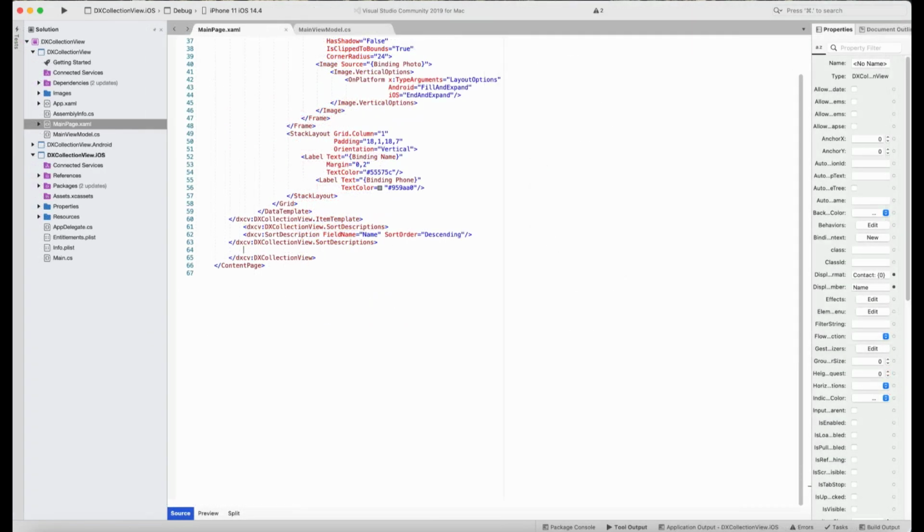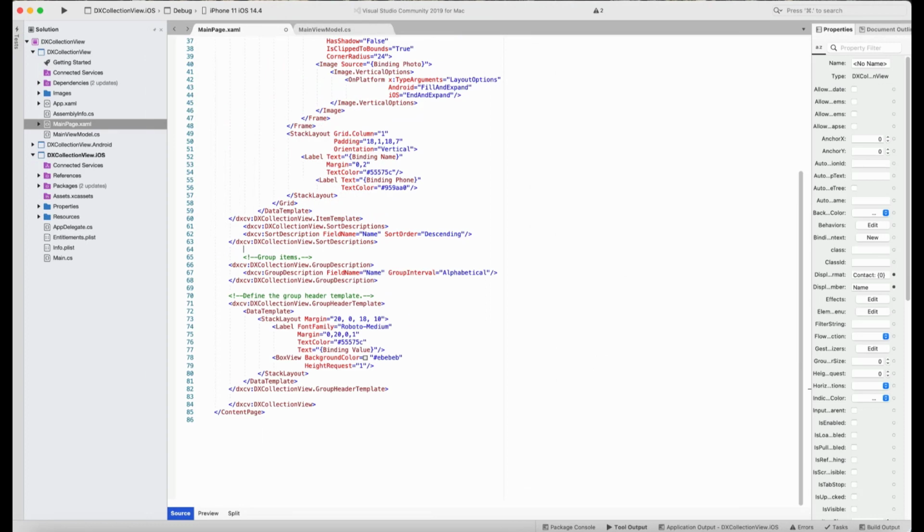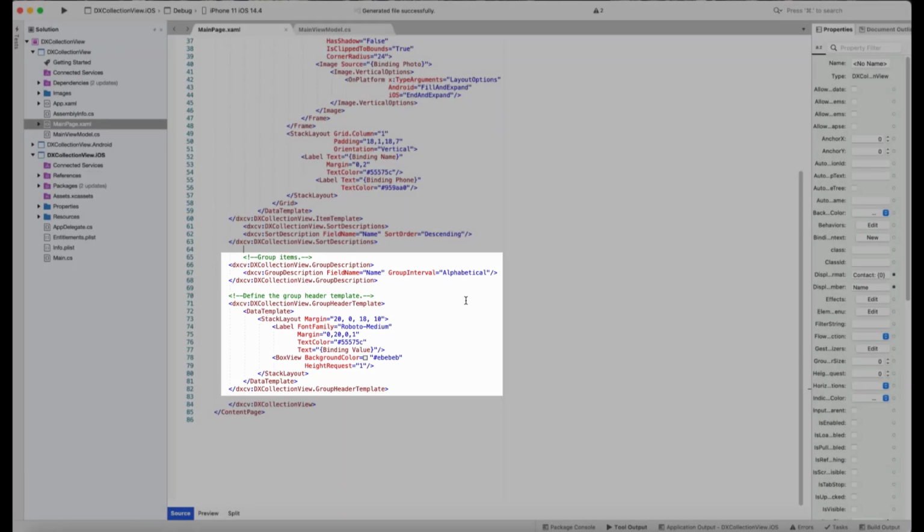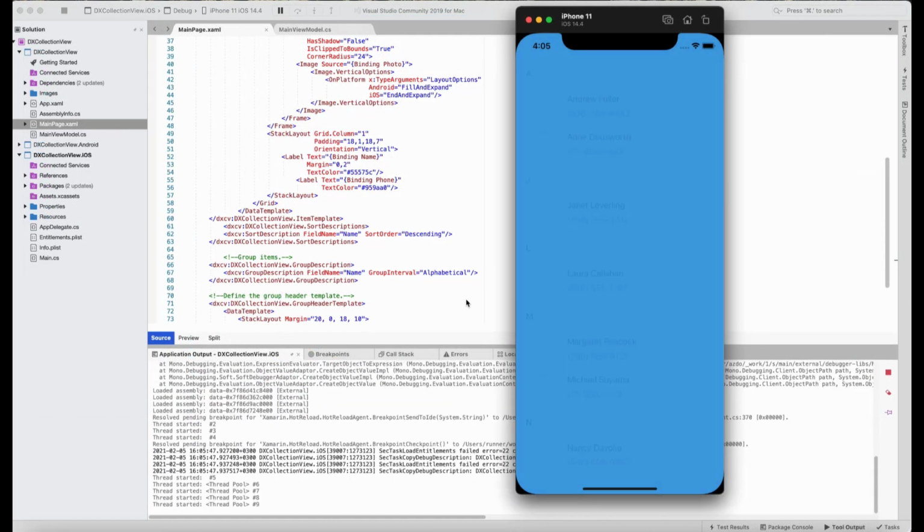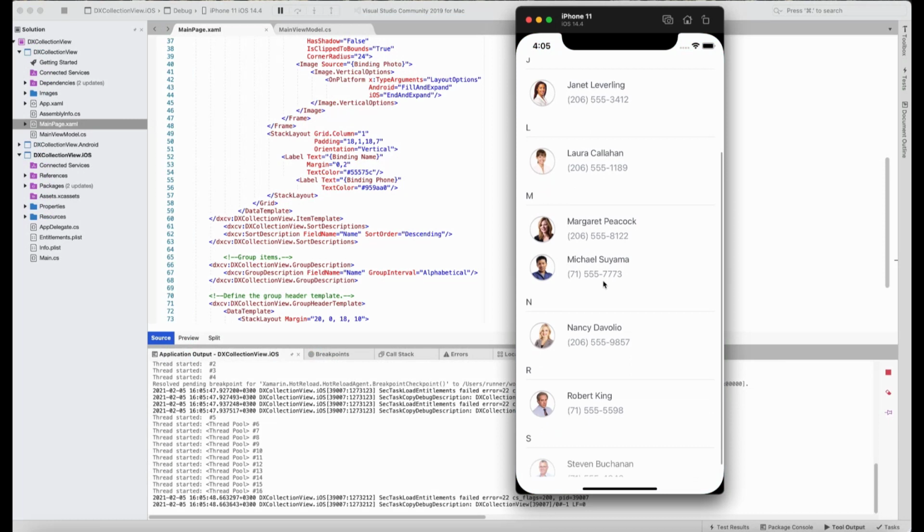Okay, back to our markup. A common feature is to group data. Let's implement an A to Z style grouping in our sample. The first step is to create a group description section defining the field that will form our group and the interval to use, in this case, alphabetical. Next, we set up the group header template, which will provide the look and feel separating the items. When launching the simulator, we can see each of the contacts grouped alphabetically.